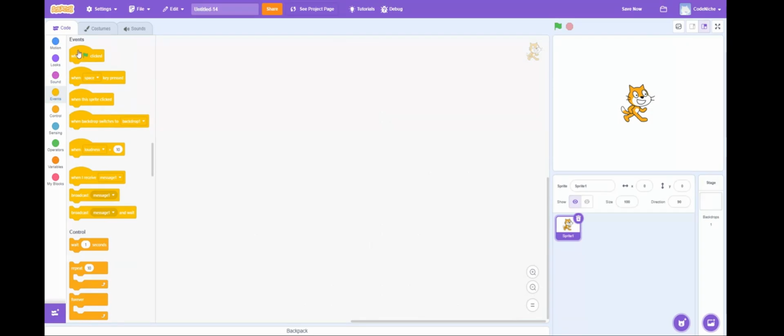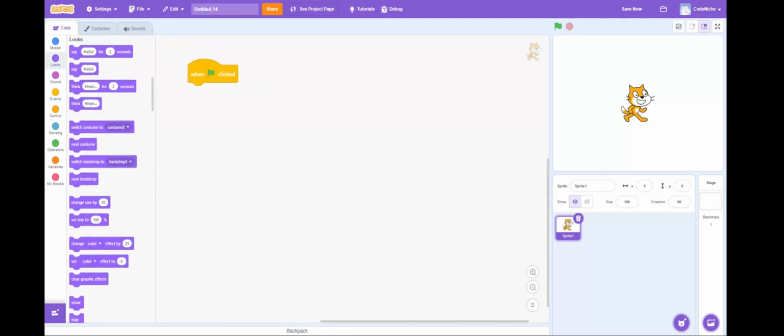We'll begin with the when green flag clicked event block. First, let's make our project look a little bit more interactive. I'll go to looks and make the sprite say calculator for 2 seconds.